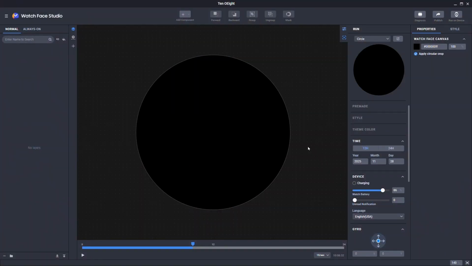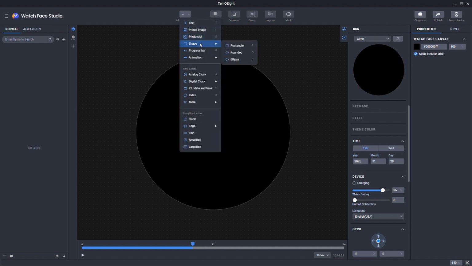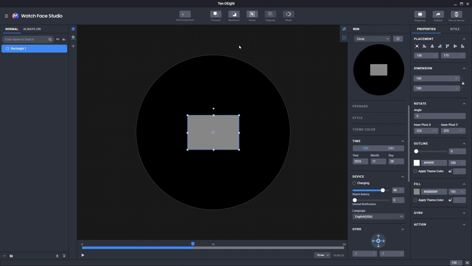The Watch Face Studio offers us three basic shapes: the rectangle, the ellipses, and the rounded rectangle. To add a rectangle, click on Add Component up here, then go to Shape and click on Rectangle, and done. To change the size of the shape, you can click and drag the squares around it.